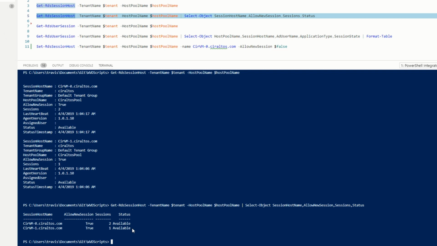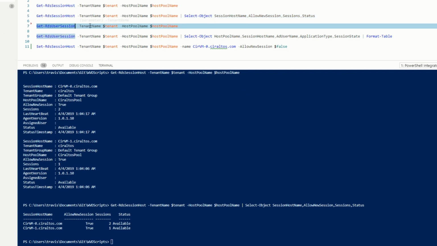One of the management tasks I had to frequently do in an RDS environment was identify who's logged into what server. And sometimes I had to take that server out of the pool or not allow new connections, so I could bleed off the existing connections and maybe do maintenance on it, shut it down, restart it, whatever. So what I'm going to do here is keep working through.